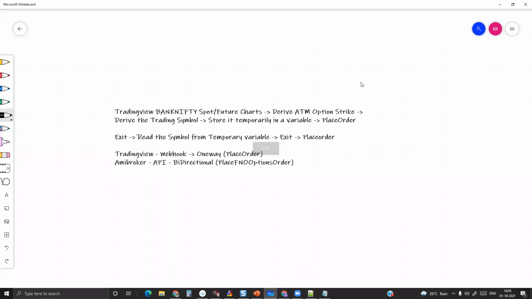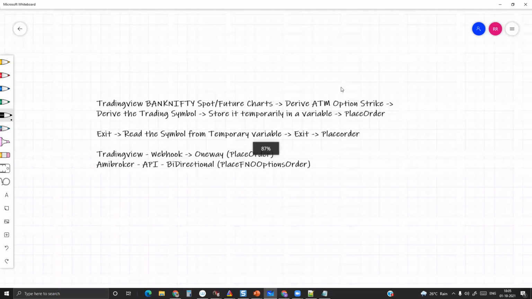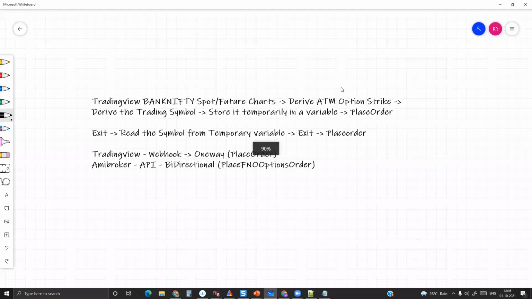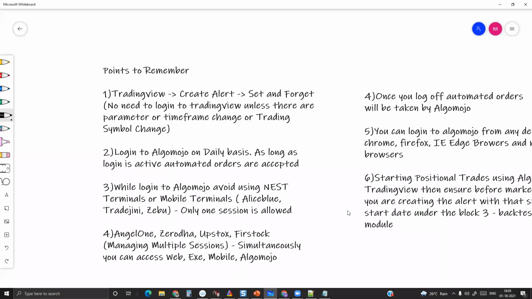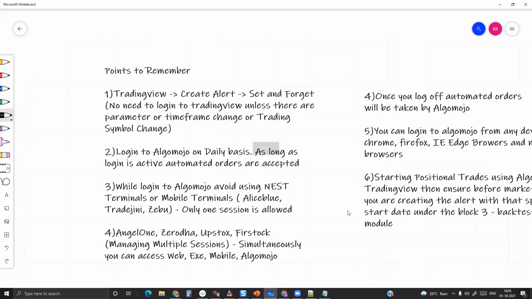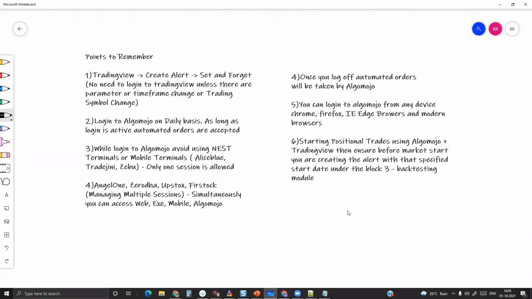So these are the list of points that we discussed. In total, I think we had discussed some 6 points. These are the points that you have to ensure for a smooth operation if you are using a TradingView application. I hope you have a fair idea how to connect a TradingView strategy with AlgoMojo.